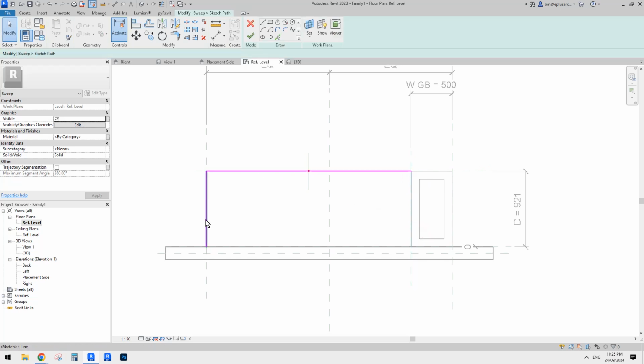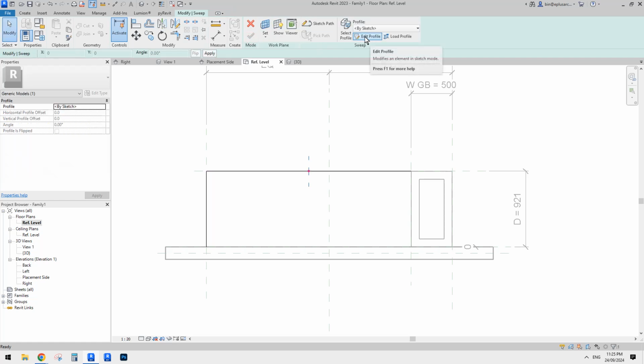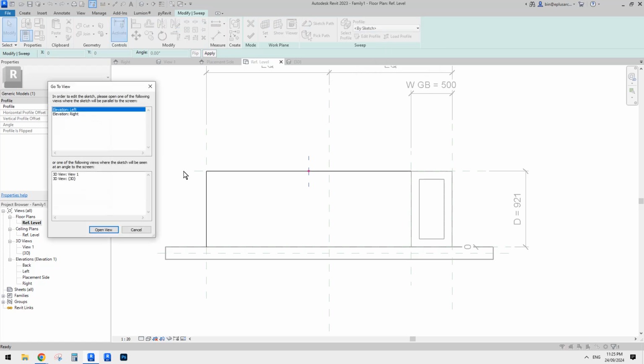So now we have this L shape path for the railing. So finish, and then edit profile. If you don't have a profile already loaded into this, we can just do an edit profile. But we can't do it here, because you can see this is the work plane, currently it's perpendicular to this view, so we need to go to either left or right or 3D view. So let's go to maybe left view.